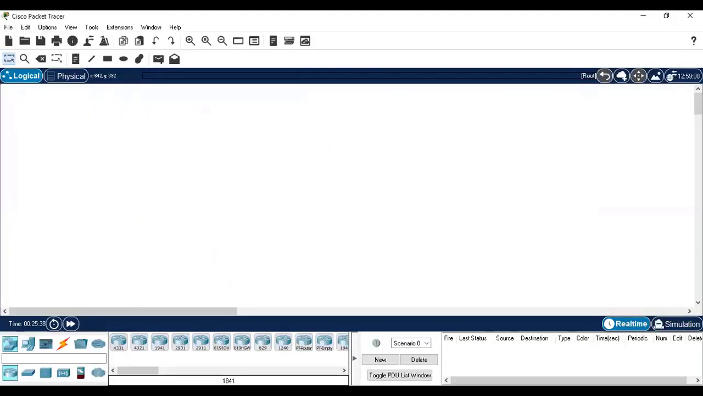So here is the window of Cisco Packet Tracer. If you can see the blank space, this blank space is the working area, which is also called the workspace, where we will draw our network diagram. So let us quickly start with that. In this practical, we need 4 devices, that is 2 routers and 2 computers, that is 2 PCs.